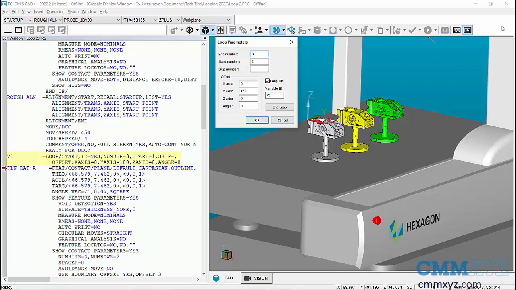So if you look at the loop command here, I have it open in a dialog box. In the middle, you can see variable ID. This is where you could change the name of it, but the name is less important than what the variable actually does. So I'll just leave it at default V1. And for this first program that I ran, I want to keep loop IDs checked. That is the default setting, and I'll show you what that does. Okay, so let's run the first program, and then we'll see what kind of a report that produces.